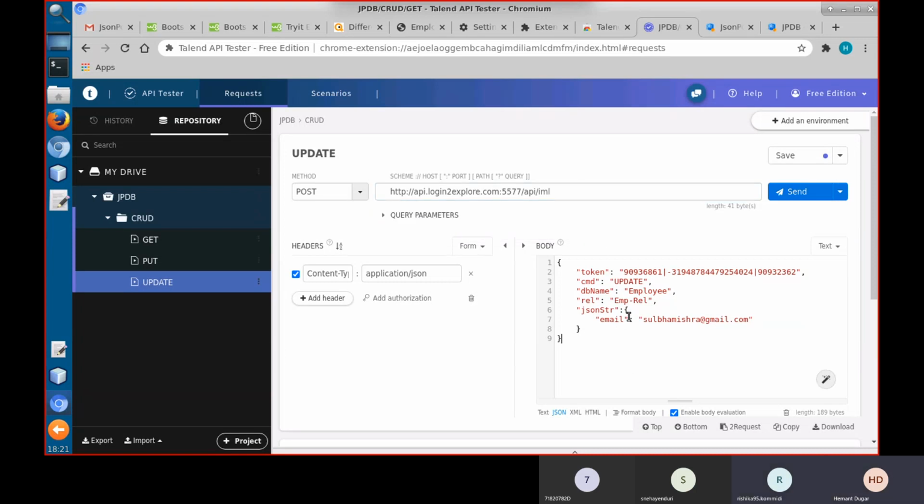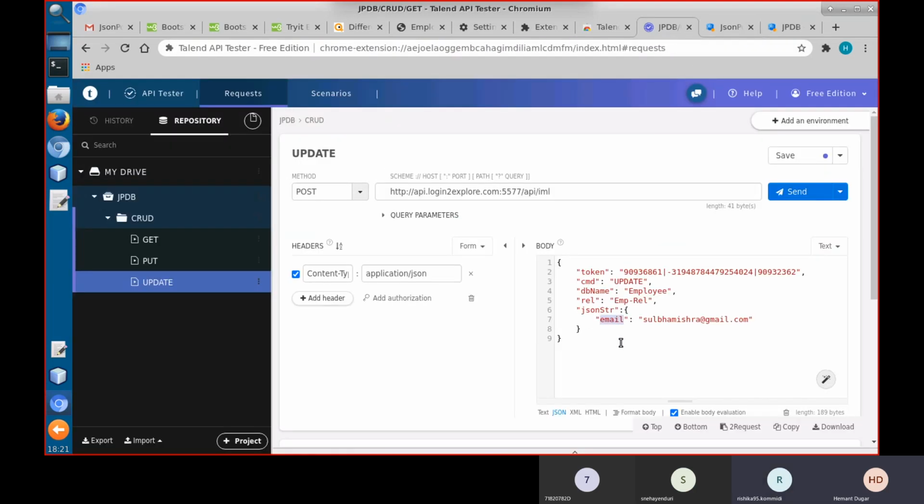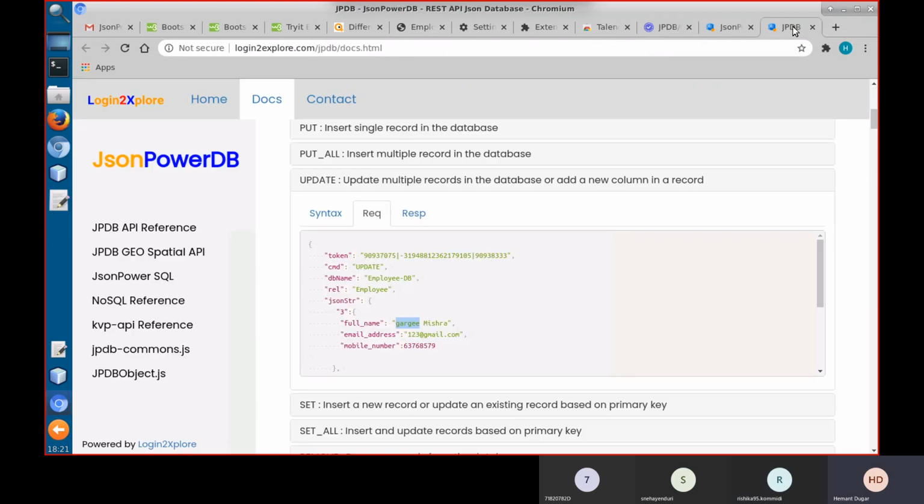And then we have to change here. Here we have to give the record number. Suppose this is record number 2 and we change the name. So here we will give 2. We want to see how the request is.